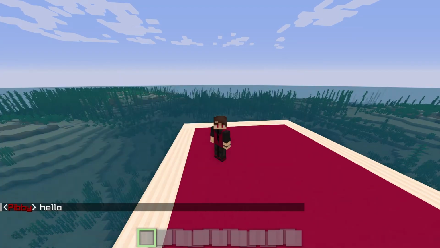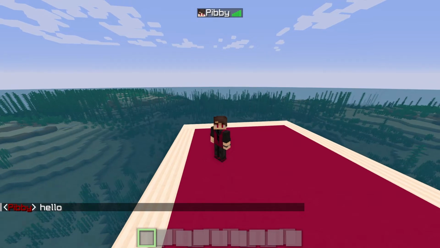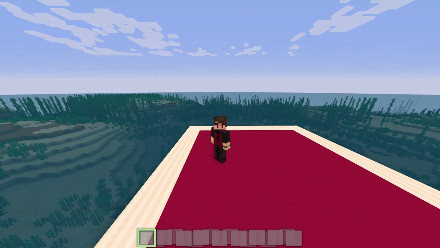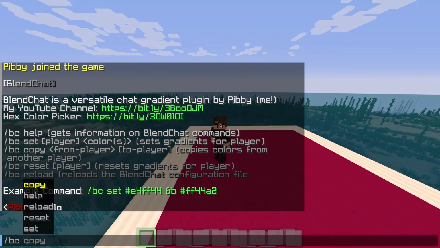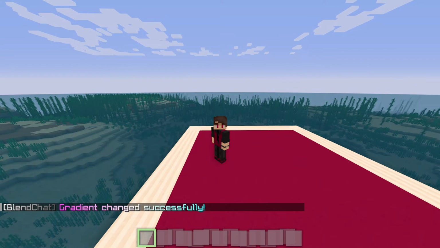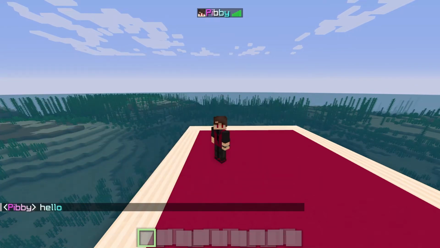You can see that right now my name and chat look normal, with my name being red since I'm opped on the server, but let's say I wanted to change my message to have a gradient from pink to white to blue. I could use the Minecraft color codes and do /bc set and D and F and B. And there we go, we get a nice little confirmation message, and you can see that my chat messages and my name and tab have both been changed to match the gradient.